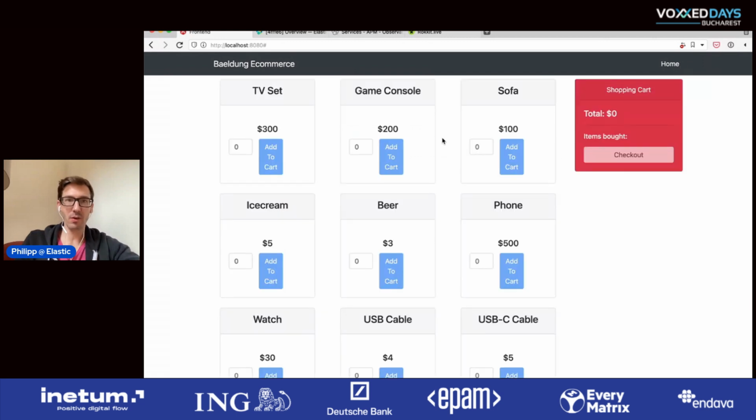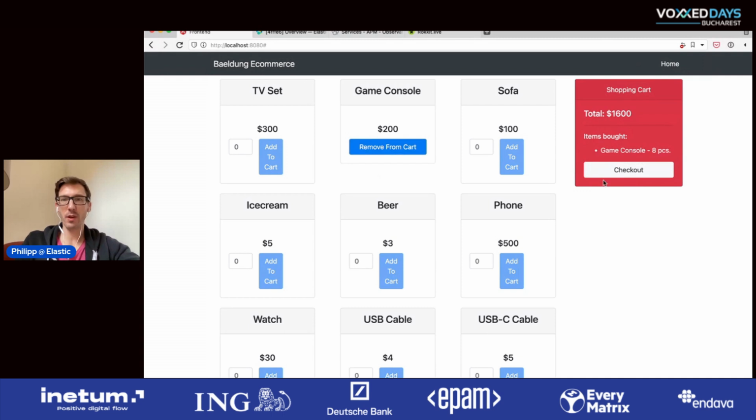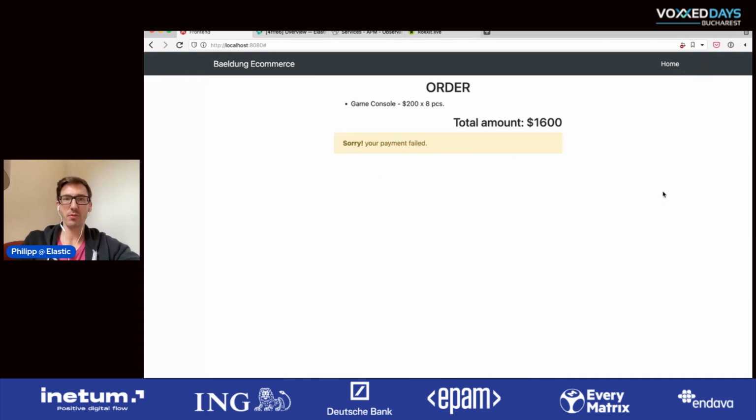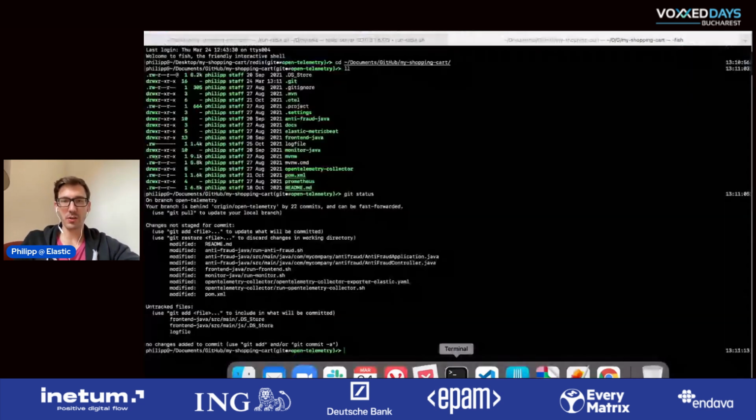And depending on how lucky or unlucky I am, I think the more expensive it is, the more likely it is that it will actually reject my transaction. But it looks like we are lucky today and all our transactions work. Let me quickly start the load generator.